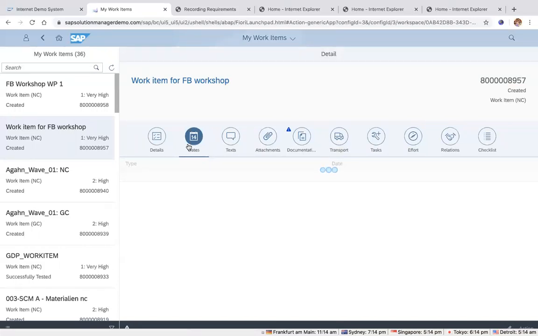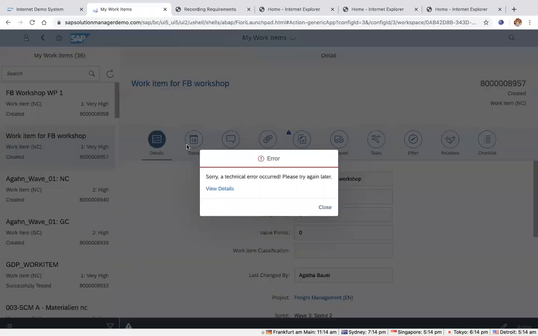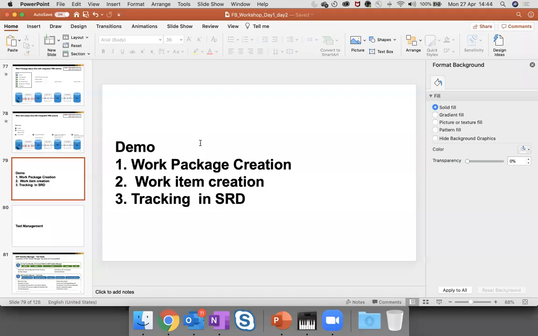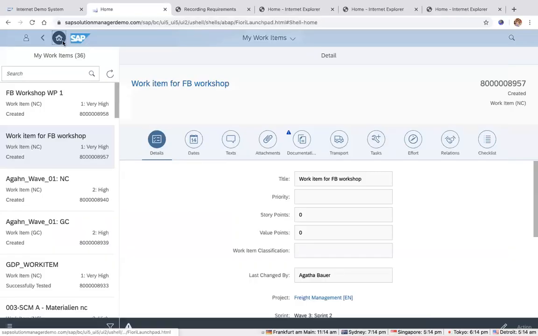The dates for work package are coming from the wave documentation. The dates for work items are coming from some issue here on the system, but the dates are inherited for the work items from the sprint. Yeah. Let's see what else I wanted to show. Work item creation has been done, and tracking in solution readiness dashboard, of course.